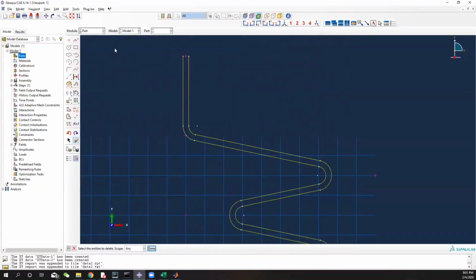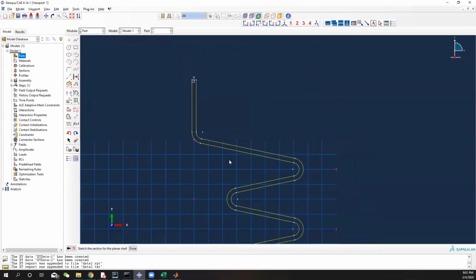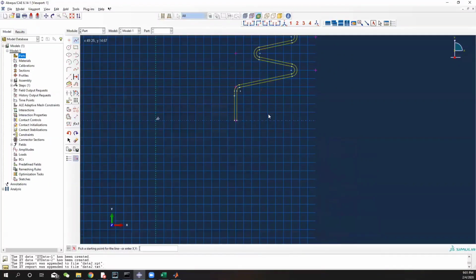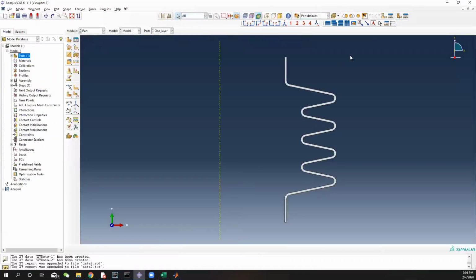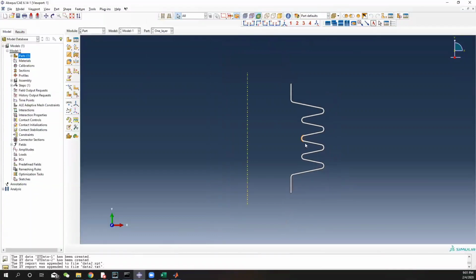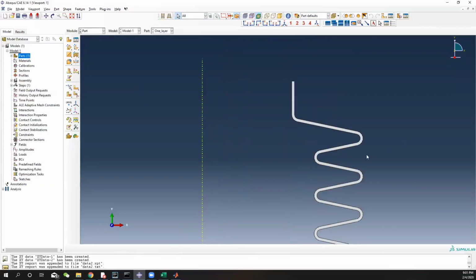And finally, we need to close the curve. So connect these two and then connect these two. Once you're done, you should obtain something similar to this. And the mid-plane for this shape should be whatever you did for the previous analysis. And this is our first model, which is using only one layer.